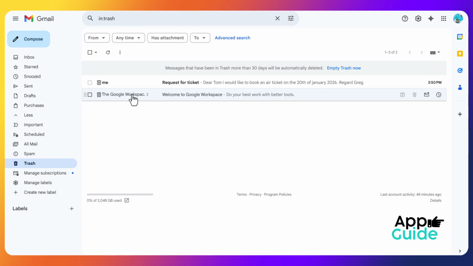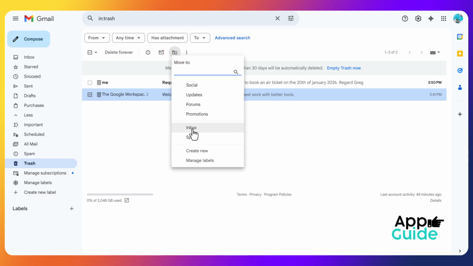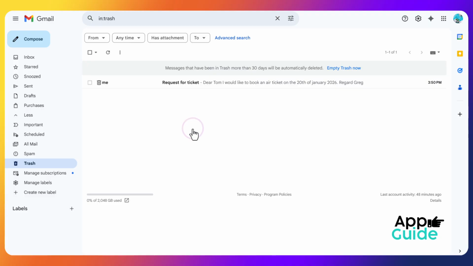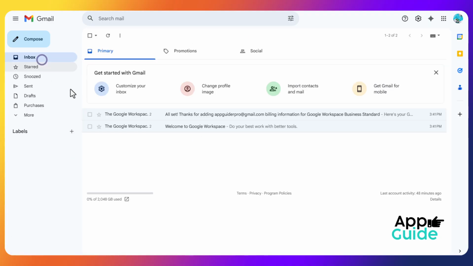If you want to restore it, you just click on this tick box, and then you go to this small icon written move to. You click on move to. It was in the inbox, and once you do that, it's taken back to the inbox and you'll see it there.